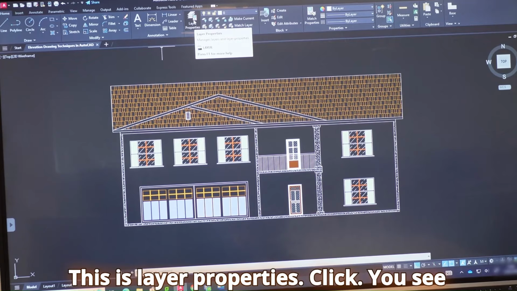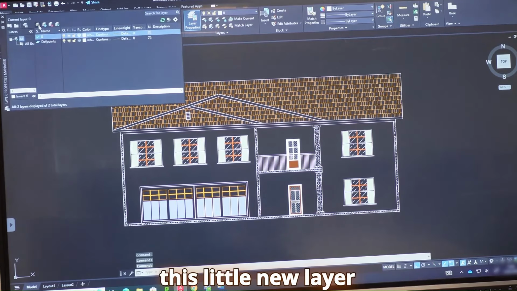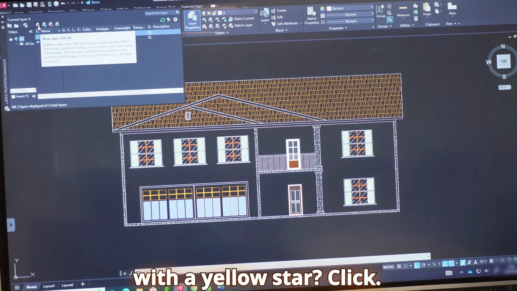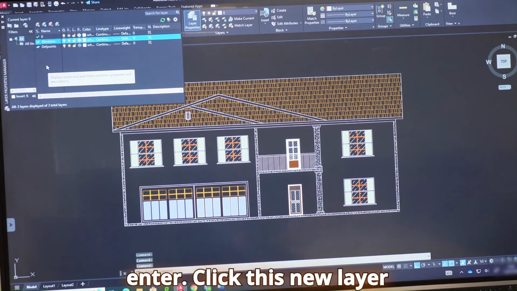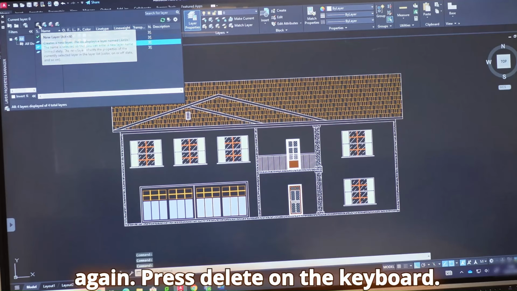This is layer properties. Click. You see this little new layer with a yellow star? Click. Type Windows. Press enter. Click this new layer again. Press delete on the keyboard.